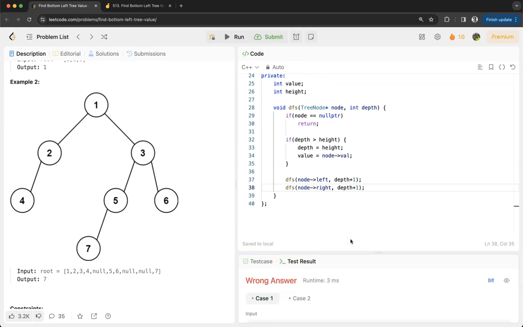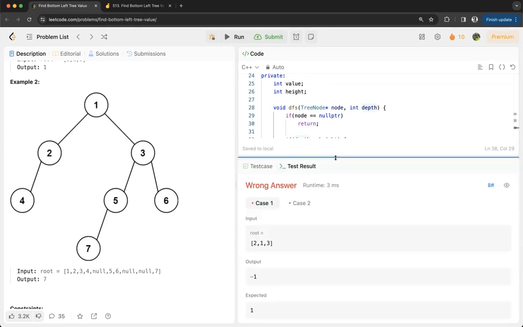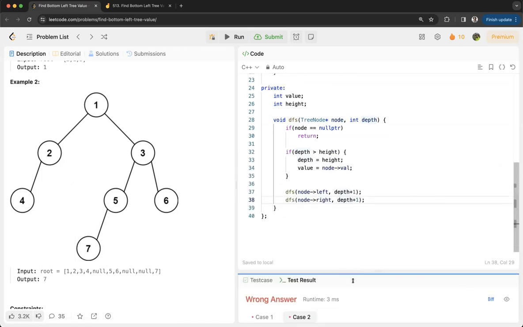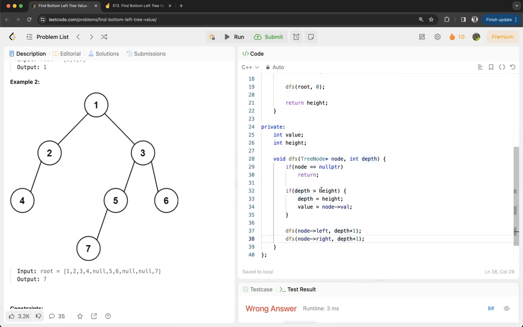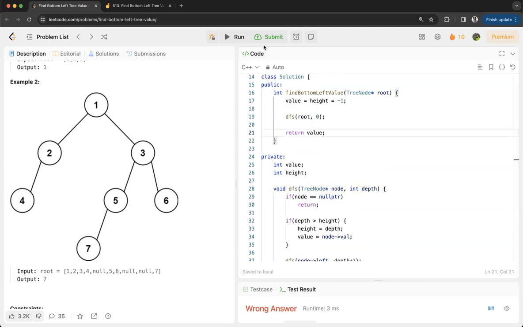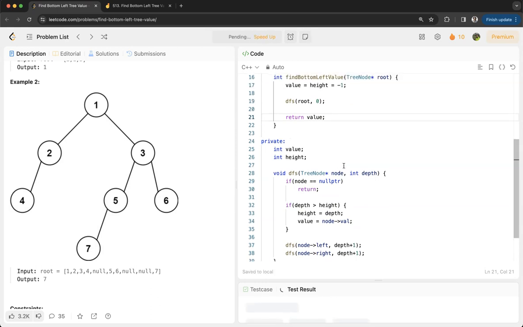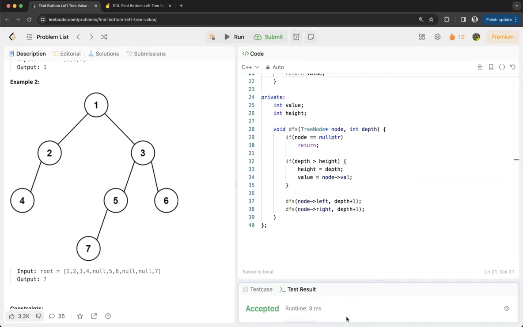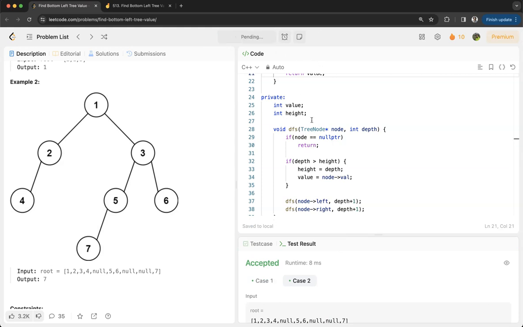Okay. And wrong answer. Oh, sorry. Height equals depth. Okay. And then we return value, not height. Yeah, it's past midnight, sorry. Okay, that's it. And then we submit.